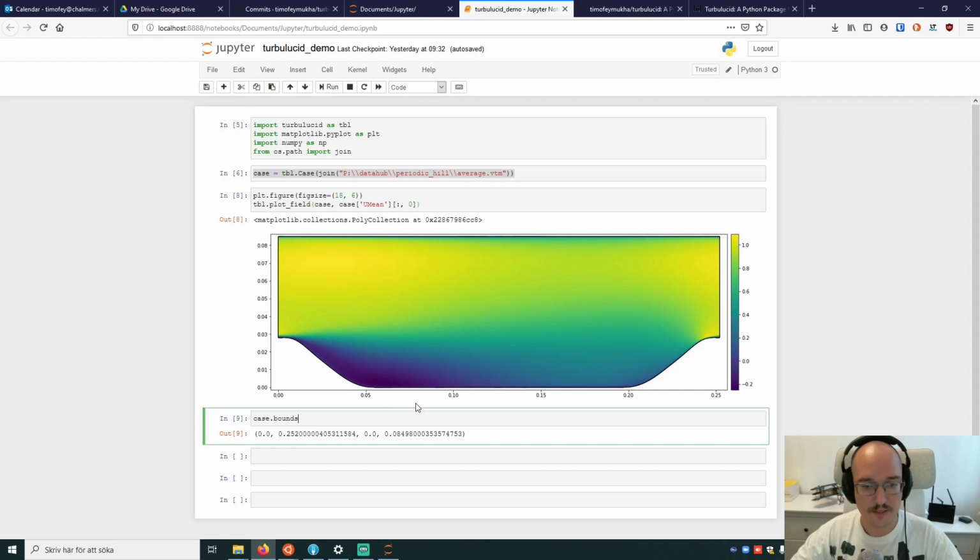So how do we extract a profile? What I mean by that is that we want to look at how data is distributed along a particular line, typically aligned with some coordinate axis, but not necessarily. So how do we do that?